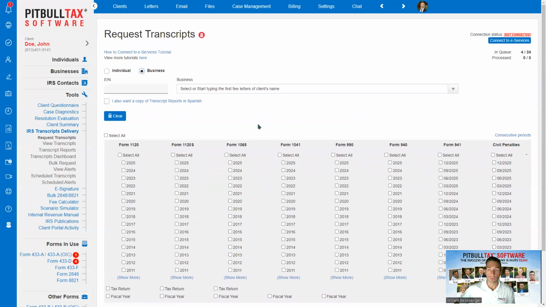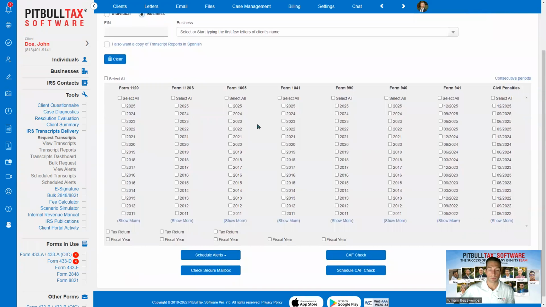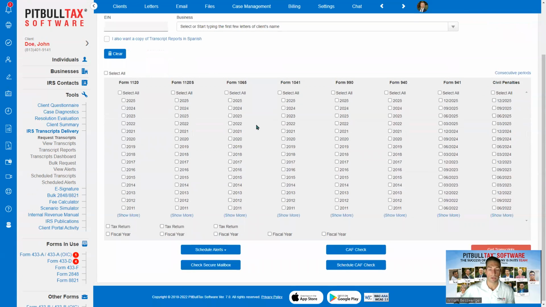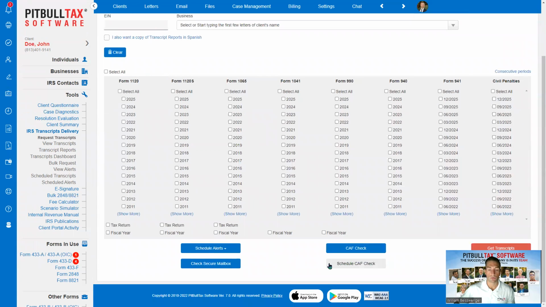You can also schedule transcript deliveries. So if you want to schedule certain transcript deliveries weekly, monthly, however you want to set up the schedule, you can do that in the software. You can schedule CAF checks to see when your power of attorney or 8821 has been processed with the CAF unit. And it will send you an email notification once that CAF check passes.